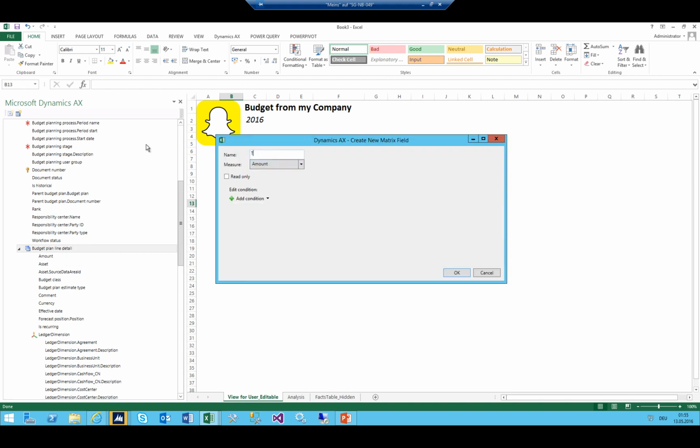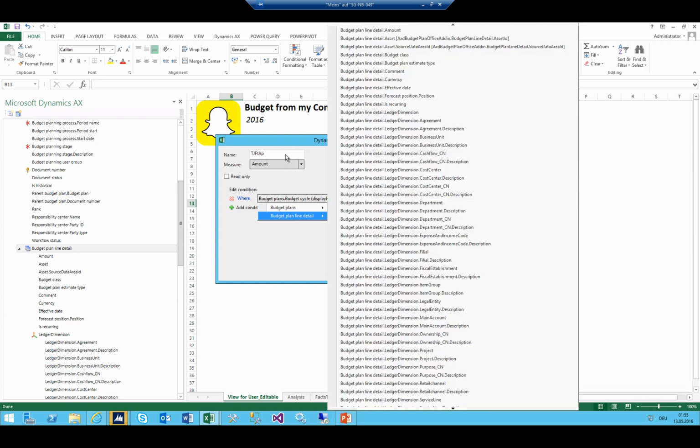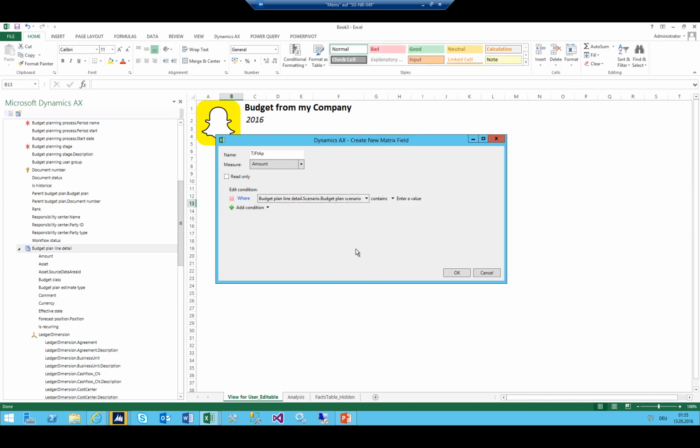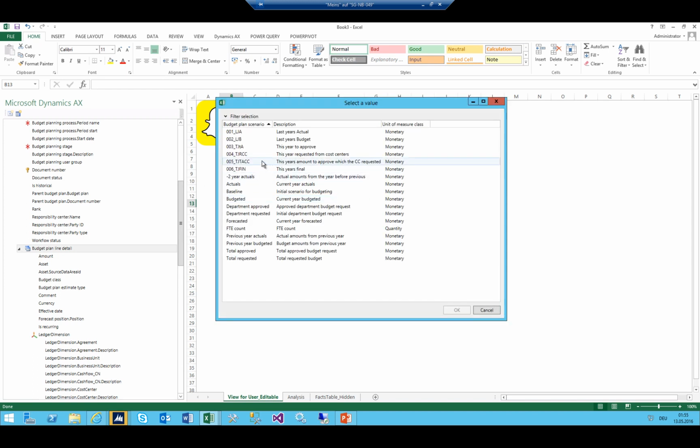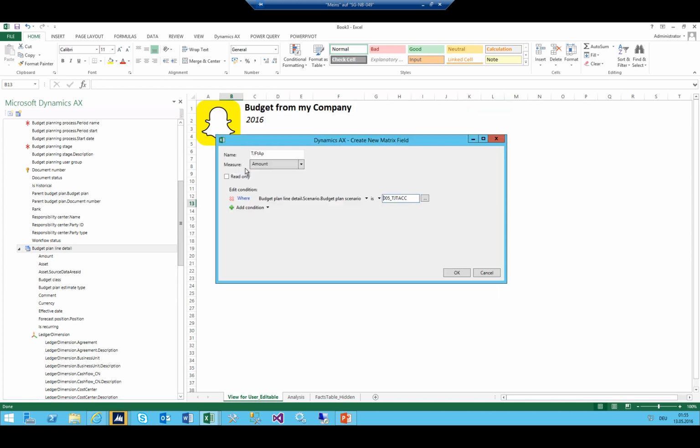This year finance, finance to approve. Please make better conditions than I'm doing, but yeah. So it is enter values and then this year amount to approve, and okay.